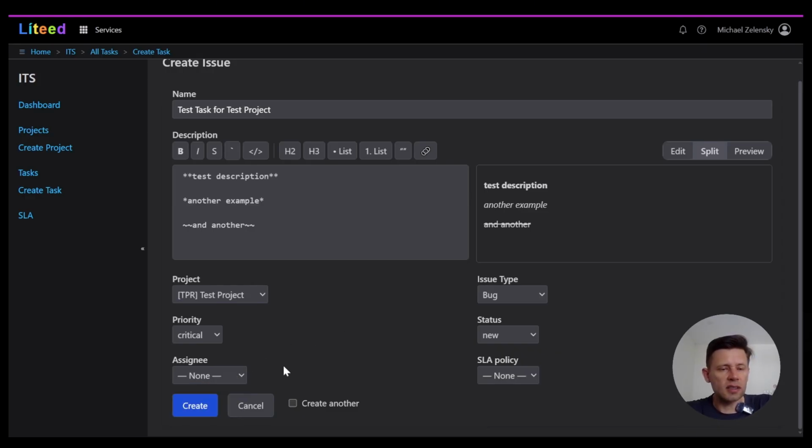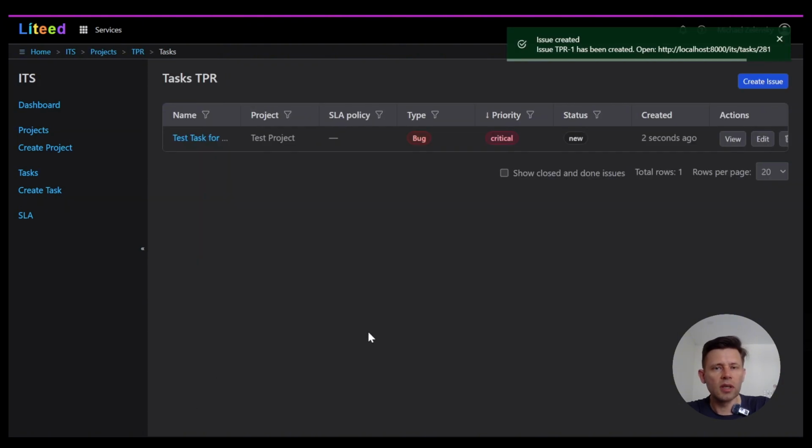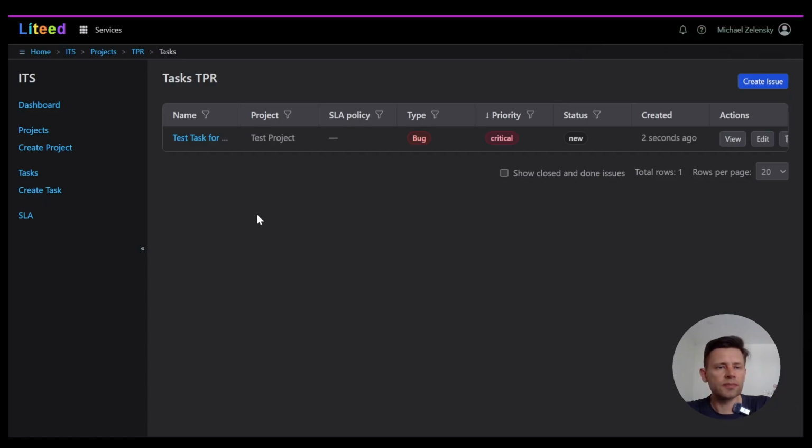Assignee. We can assign a user. We have only one user in this organization, and that user is me. So let's assign myself to this task. An SLA policy is a separate workflow. This is part of the SLA automation workflow. We can ignore it here. We can select this checkbox if we want to create another after this one is created. Okay, let's clear this checkbox. Okay, create.